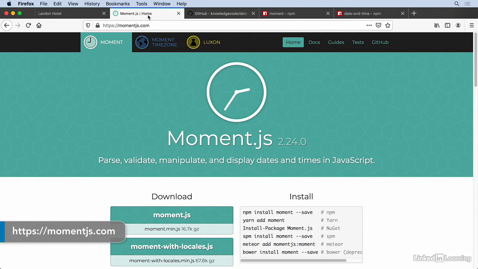Probably the most popular library for dates and times in JavaScript is moment.js. It can do almost anything you could possibly want, and just like it says here, it can parse, validate, manipulate, and display dates and times in JavaScript. It can deal with time zones for you, do almost anything you want.